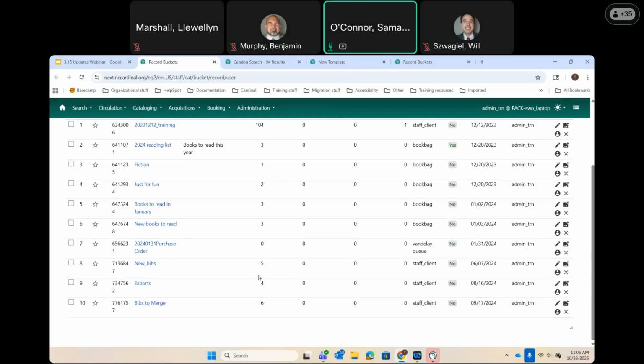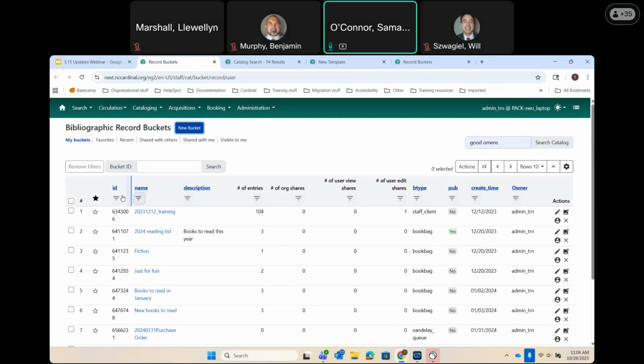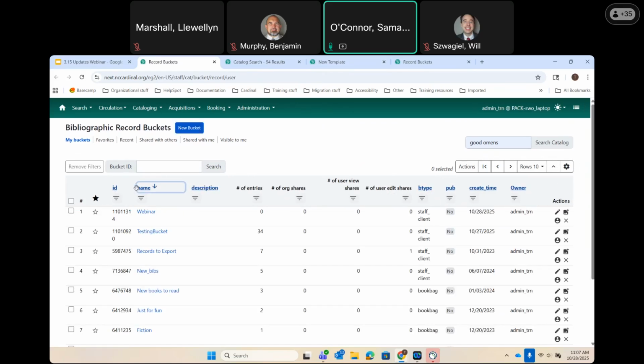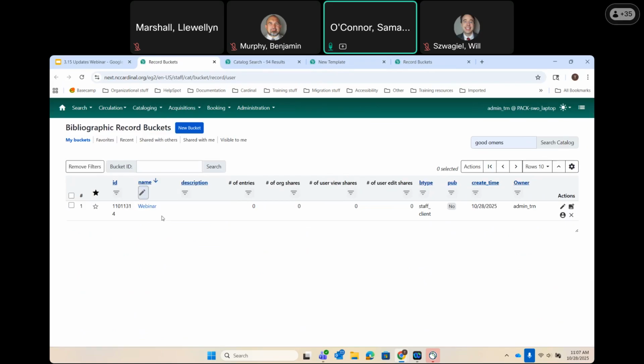And in my new bucket, oh, one thing I didn't mention is that because we're in this grid, it is now both sortable and filterable. So I could come into this column for name, and I could sort to make it Z to A, and that's going to bring webinar right up here to the top. I can also filter by clicking on this little upside down pyramid, and I could say I only want buckets that contain the word webinar. And so that's going to allow me to sort. So if you have a lot of buckets, this is really nice.